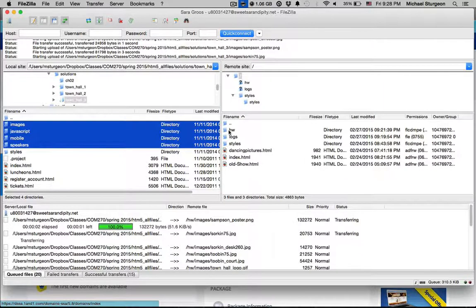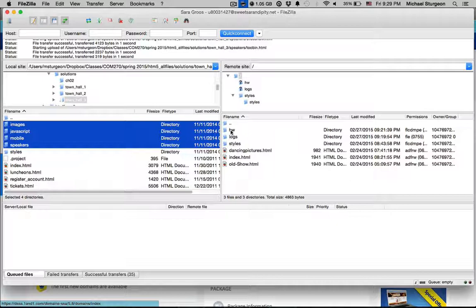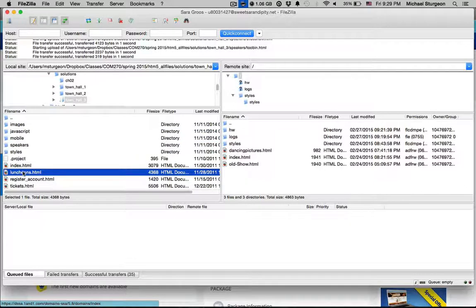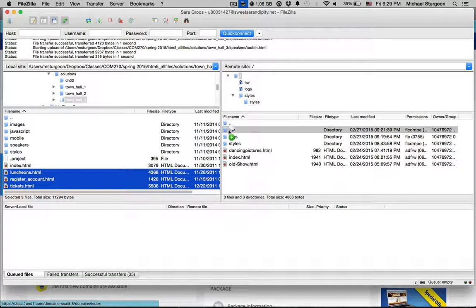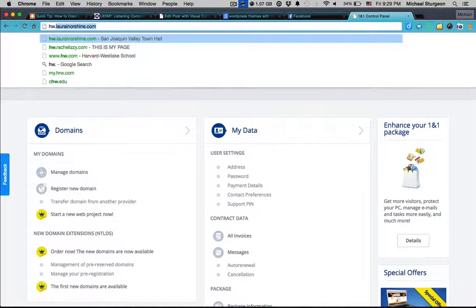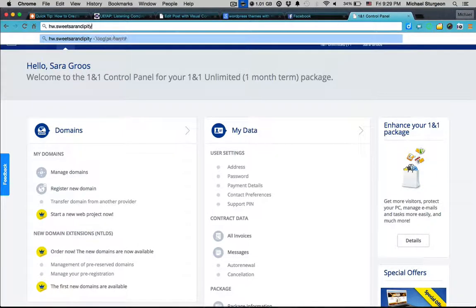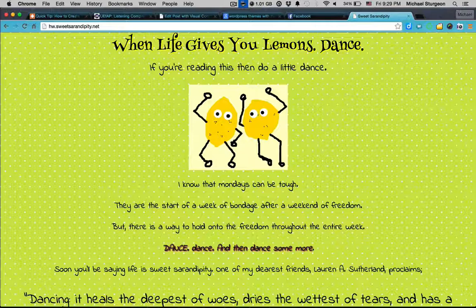The reason for this demonstration is to show you that after you've created a subdomain and you have moved the files into this, and as usual, following the rule that you must have an index file, then it will show up by just typing in hw.sweetserendipity.net in this case, because that's the name of her page. Let's go to it. Let's see what we have now. hw.sweetserendipity.net. I hope I spelled it right.